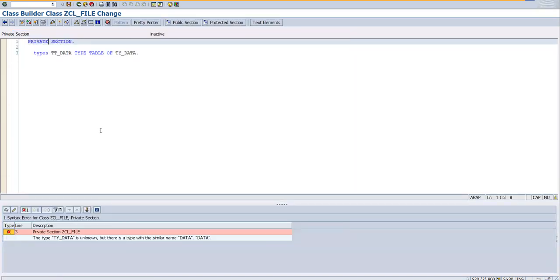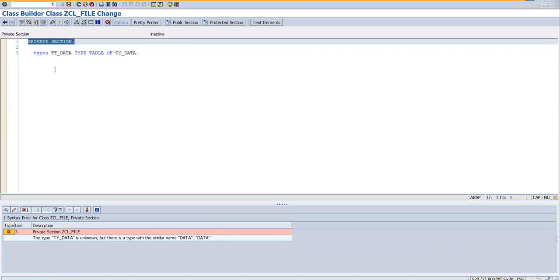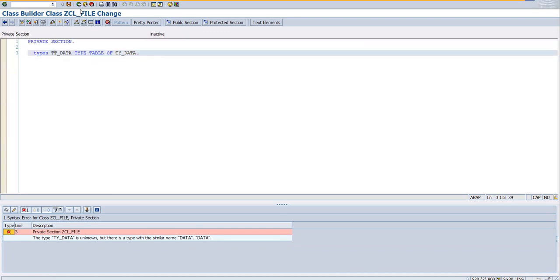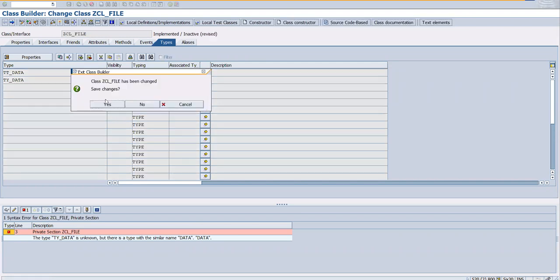So all together it is asking for the type ty_data as a number. There is a type similar to the data. Private section tt. Let's see what we have defined. It's ty_data, right? And it's the tt_data. So tt_data type table of ty_data we have to write, make it public, and let's give one more try.